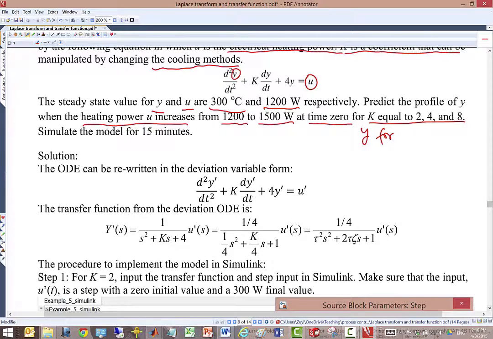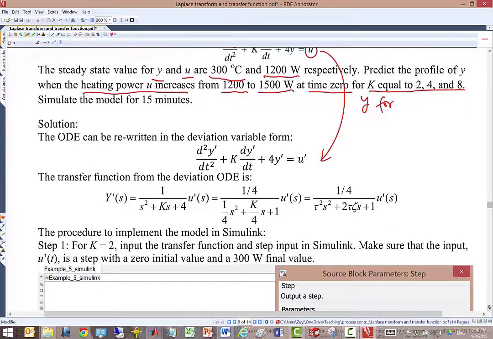Before we do the simulation in Simulink, we change the model to the deviation form here, and then we perform the Laplace transform, and you get the transfer function. It's a second order model, and then we change the transfer function into the standard form, where the constant term in the denominator should be 1. So we divide by 4 in the numerator and also in the denominator, and then we get the standard form.